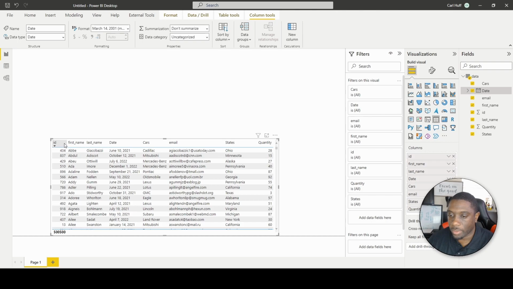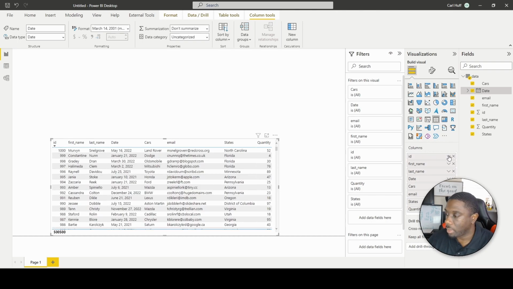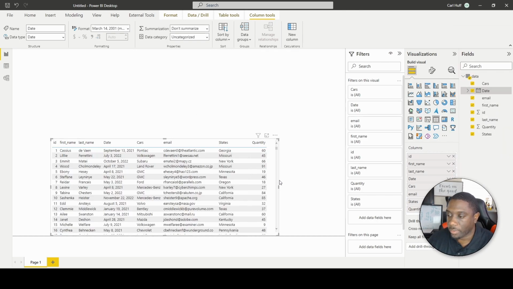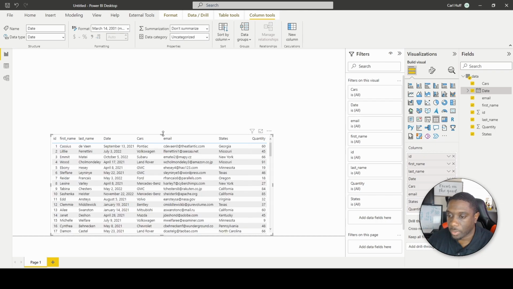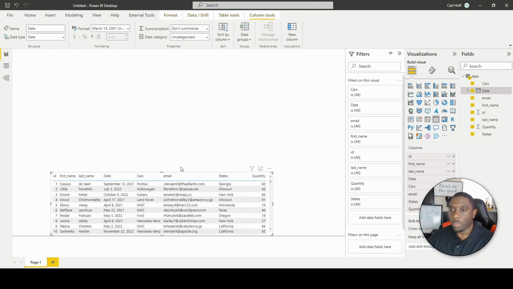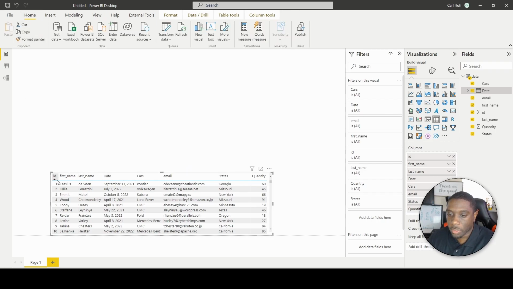We really don't have to calculate anything in the ID column because it's just the ID column. So let's just take off that sum function. So now we have the data in this base form. So we have ID, first name, last name, date, cars, email, stakes, and quantity.